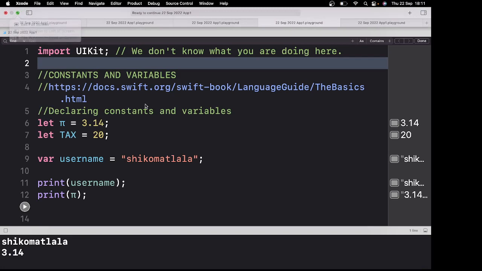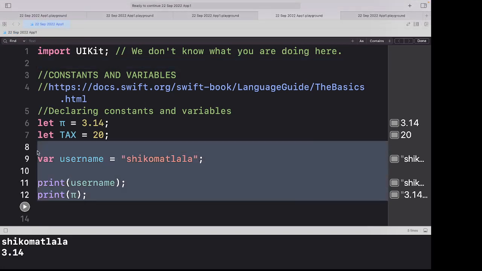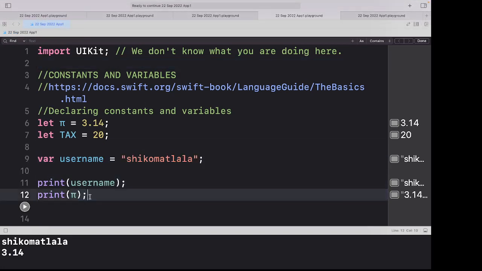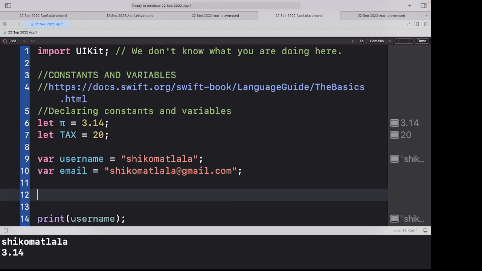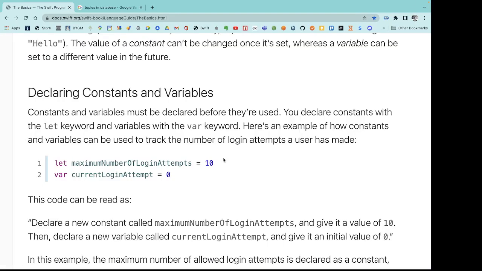Exit full screen. Interesting. Anyway, so we can also print pie, which is nice. It's cool. So yeah, I think that's the first part of declaring these things. So now what else is there that we can see? Let's create another variable called email. Gmail.com. Cool. That's an email there.